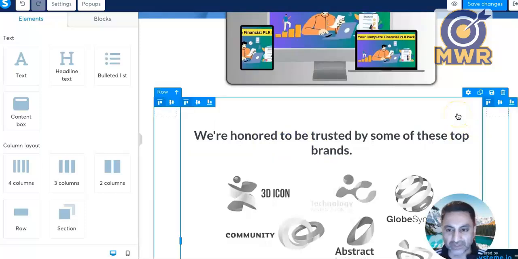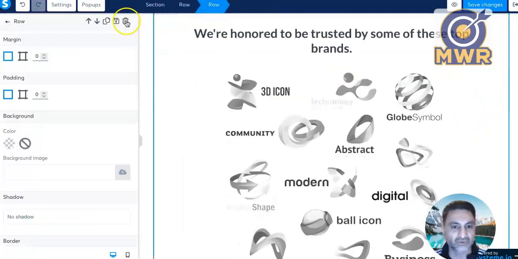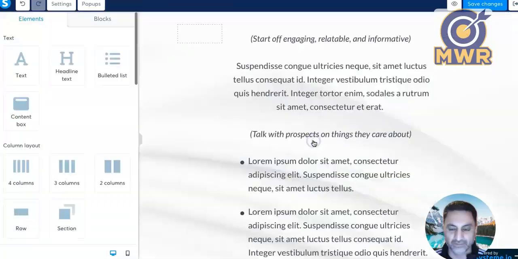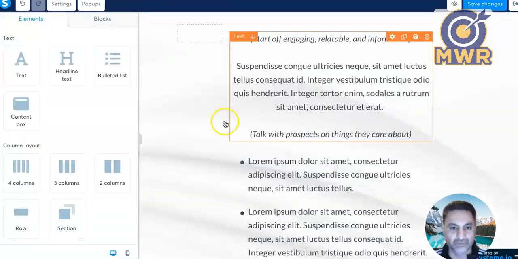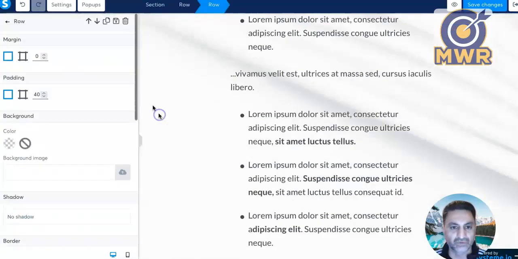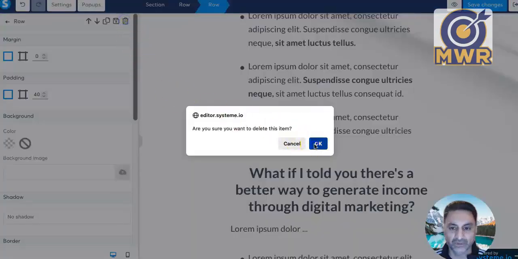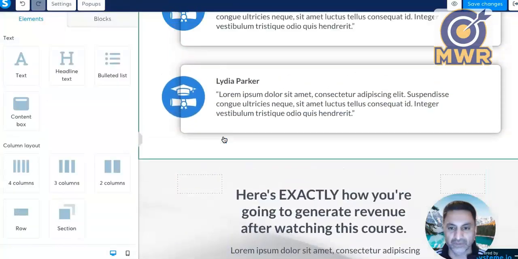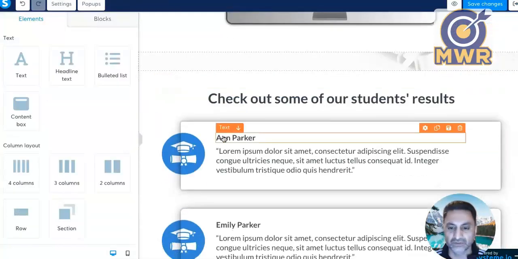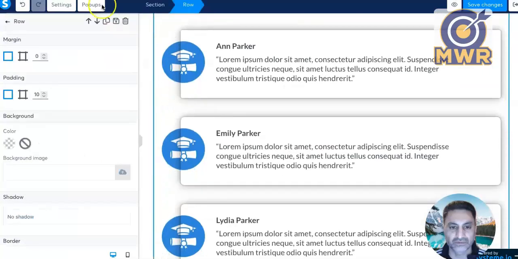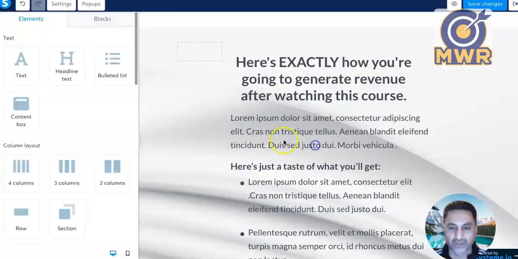Is there a quick way of deleting this? Yes, let's click on the row, we'll delete the whole row. Boom. Row, delete the whole row. Let's make sure we got all this. Where have we gone? Row, delete the whole row. Okay, you get the idea.